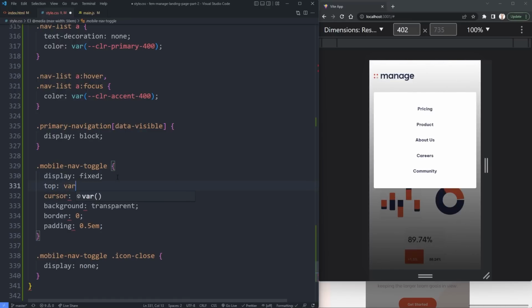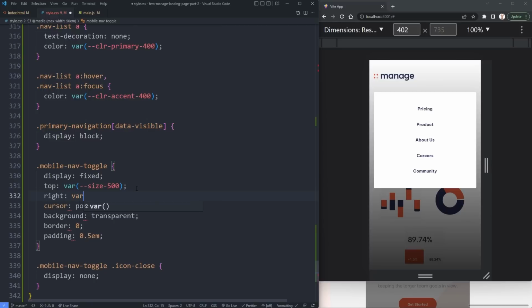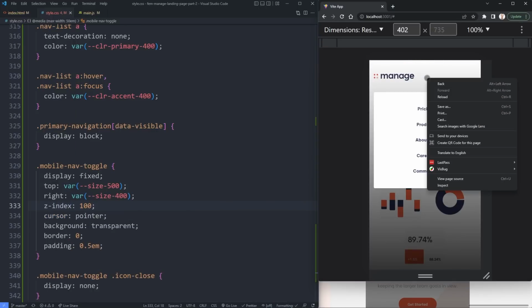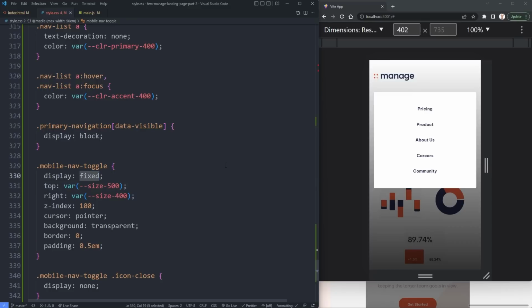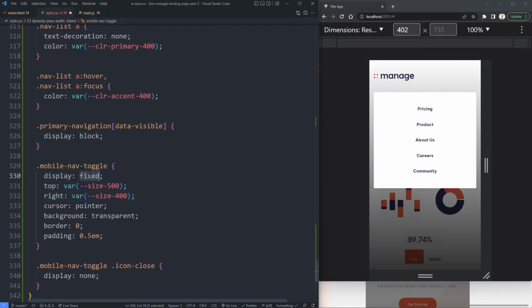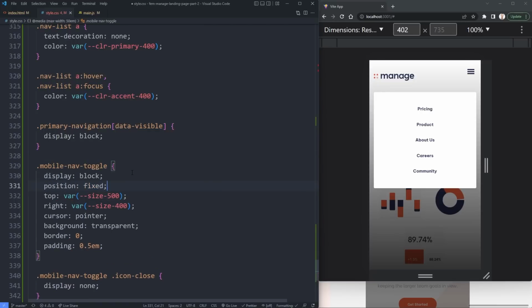Top var size 600. I don't remember what number I needed. And a right of var size 400. Z index of 100. Where's my button? I did display again. Display, what did I have that as? It was block, okay. Oh man, in a position of fixed.